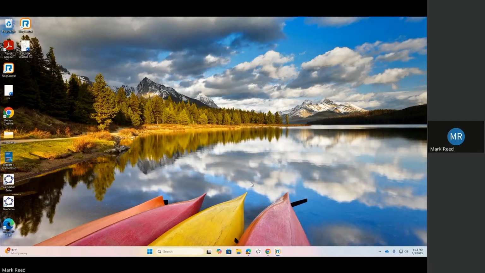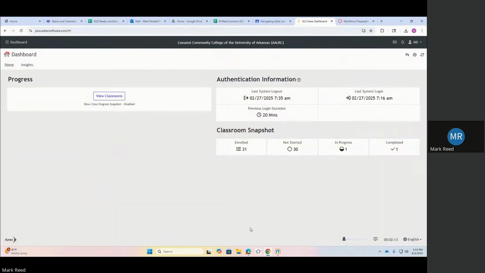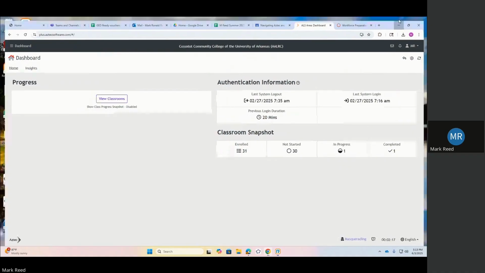Okay, so the first thing that I wanted to do is show you guys how to navigate Aztec and Canvas. Canvas you need for Wage. Most of our coursework is going to be in Aztec anyway.